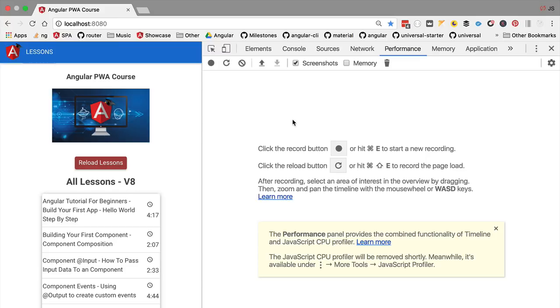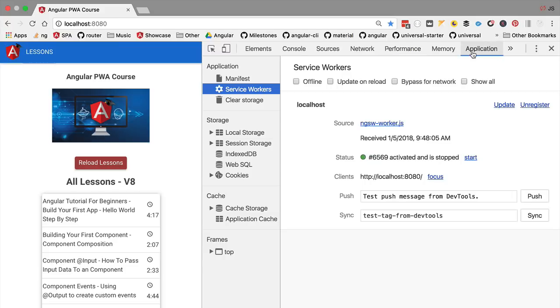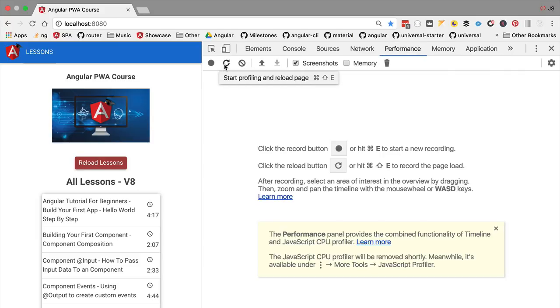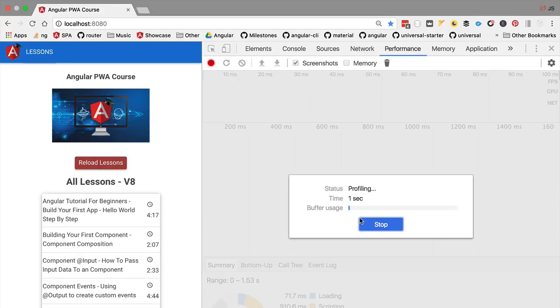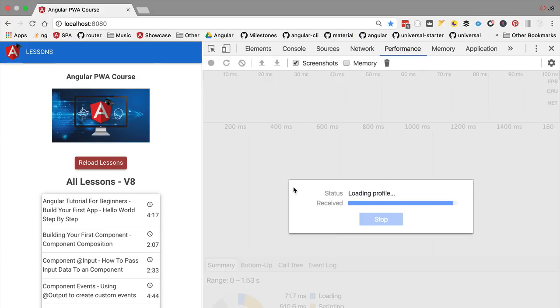Before we launch the profiling session, let's first clear the service worker. This way we will simulate the situation where the user has not yet installed the application on their device and everything is being fetched from the network. So we are going to unregister the service worker, this way nothing will be served from the cache. With the service worker stopped, let's switch back to the performance tab and start profiling the application. We're going to hit the stop button as soon as we see something on the screen.